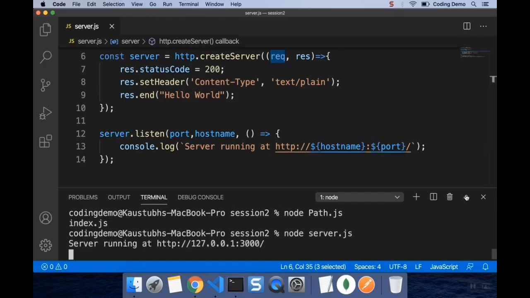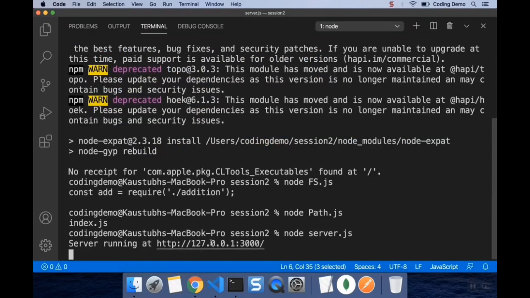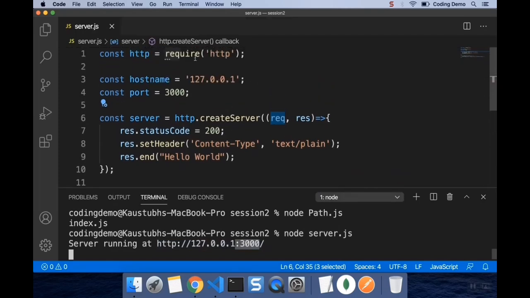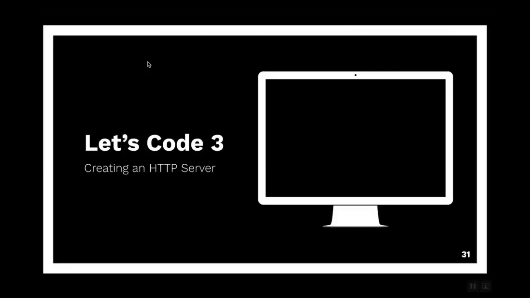All right, perfect. So it says server running at HTTP, the localhost, the host name, and the port of 3000. So perfect. What the HTTP module gives us is the ability to make connections using the HTTP protocol. Okay. All right, perfect. So let's move on. We created the HTTP server, and now let's talk about error handling.